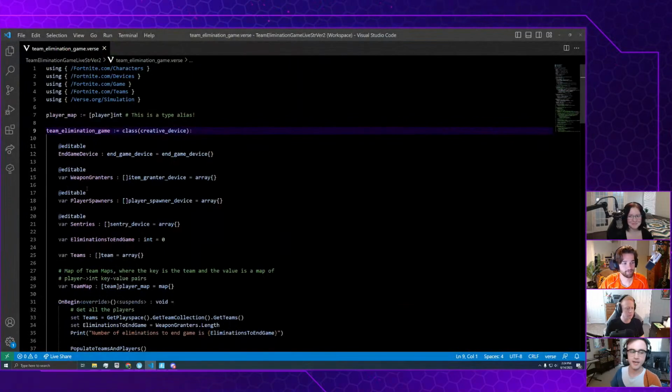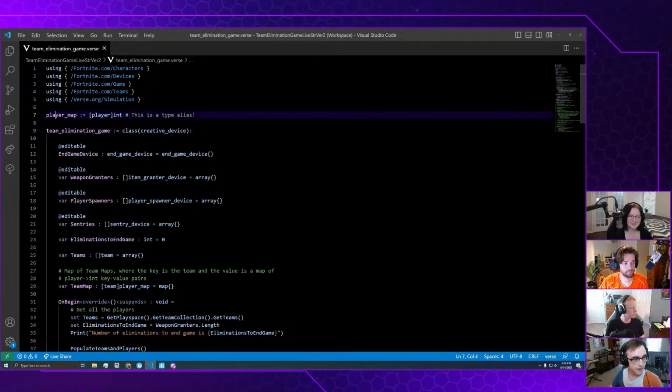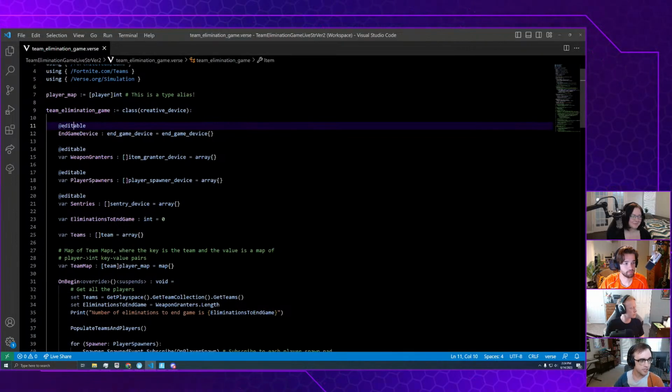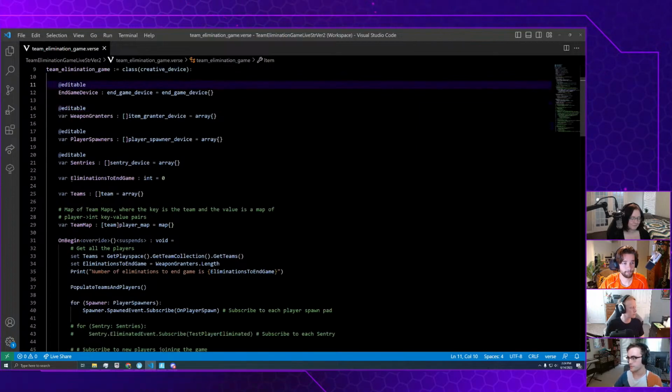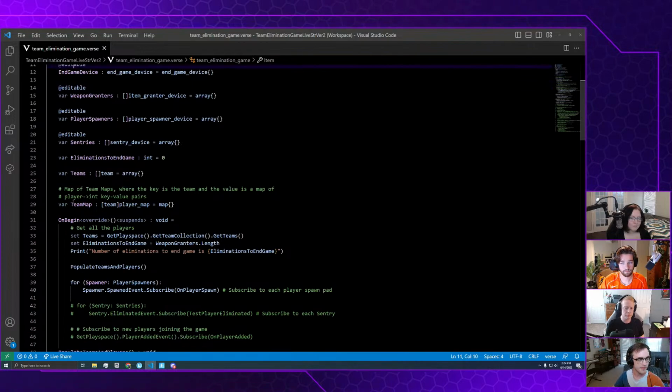So back to VS Code. At the top, we'll get to this later, but I have a bunch of editables that correspond to my devices in the level. Here's my endgame device, our array of weapon granters, our array of player spawners, our array of sentries, the number of eliminations to end the game. This will be set to the length of the weapon granters array so that when a player advances past the final weapon, we can end the game. An array for the 2 teams in this game mode, and this team map variable, which we'll get to later. For now, we're just going to focus on the main thing: when a player spawns, we need to grant them the first weapon.